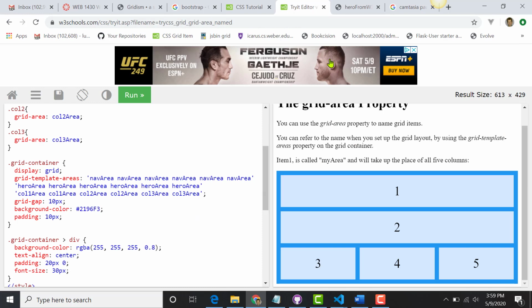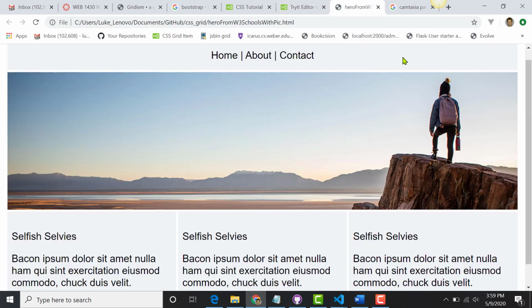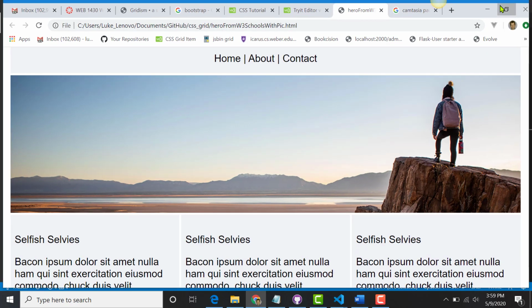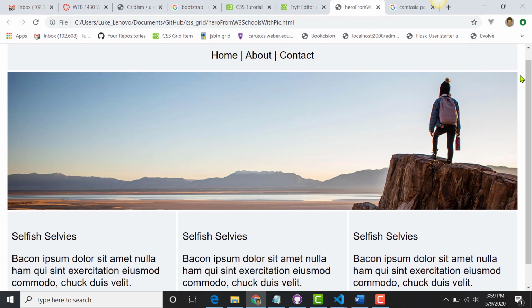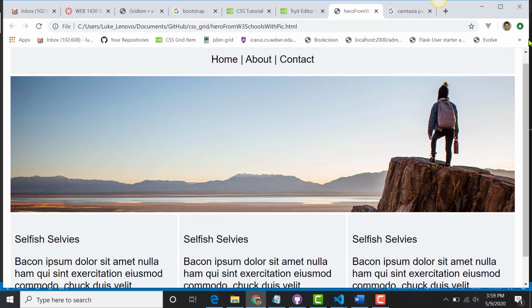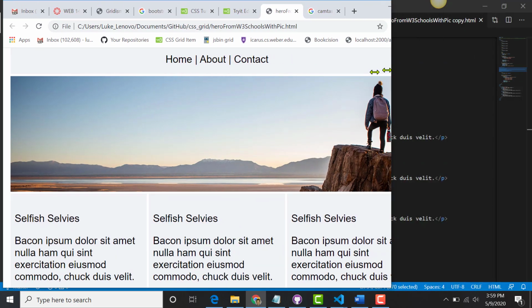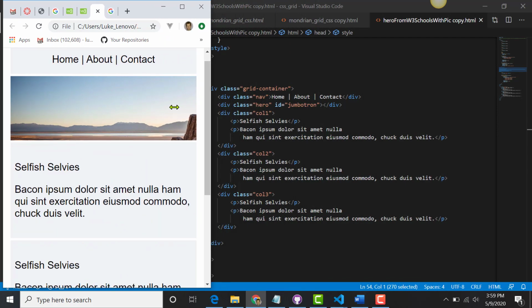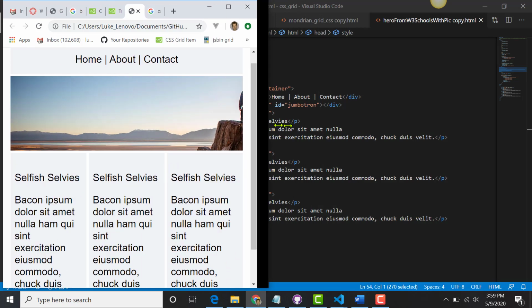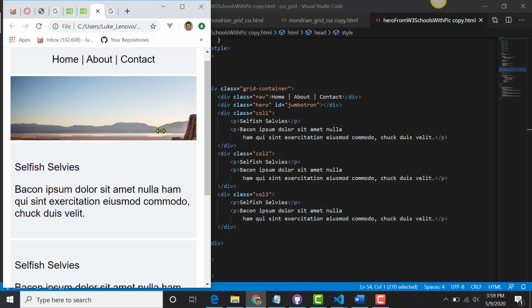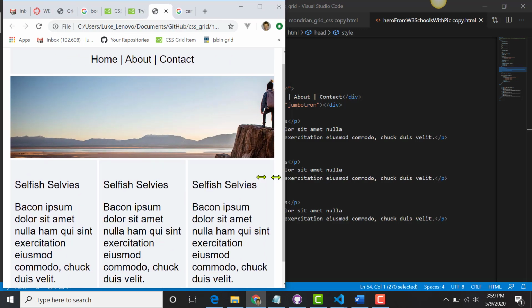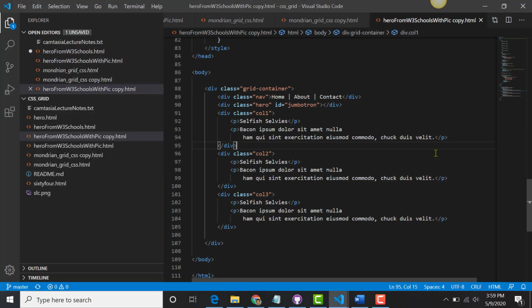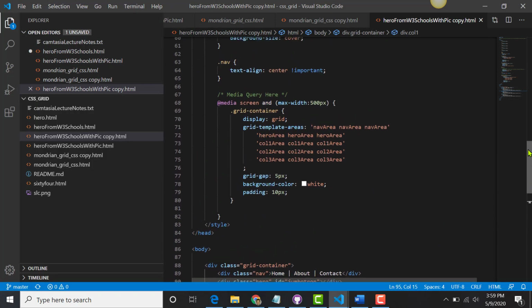I should note that there is one limitation with the grid. Notice when I make the screen small, notice that it is stacking. But it won't stack by default. You will actually have to add a media query to make that happen. And I show you in the code how to do that. And here's my media query.